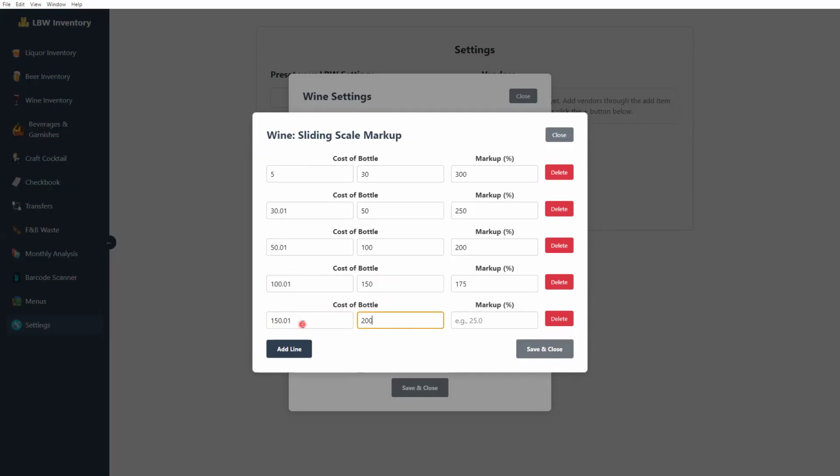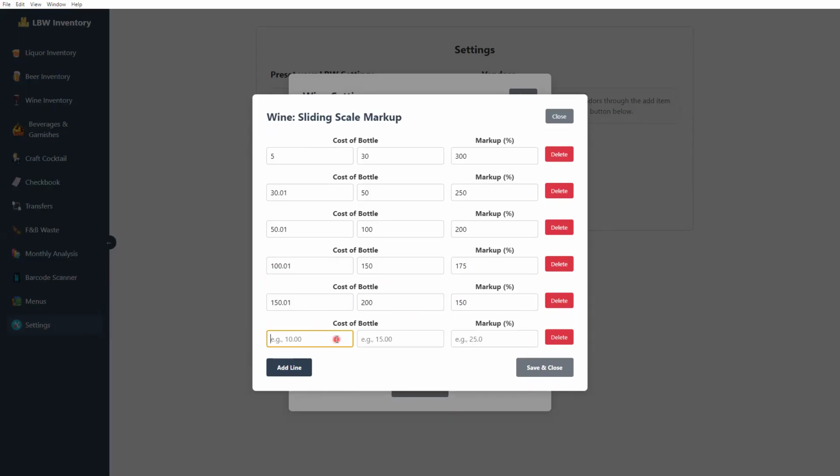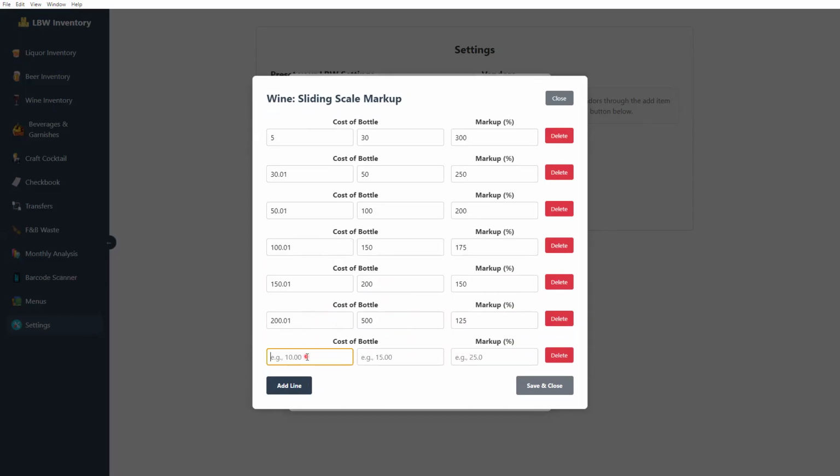and we'll do 200, and we'll do anything above this to that is 125. And anything cost of here, let's just cap it at 9, 10,000, will be at 100% markup. Okay, we'll go ahead and save and close this.